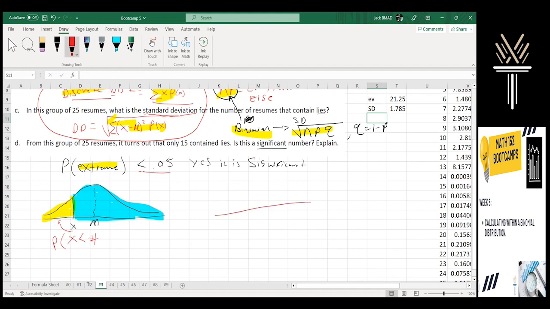Or on the other hand, if x was on the other side, so there's our middle, and then x is on this side, we would care about our observation being on the right. And so we would look at the probability of x being greater than the number. And if that probability is small, if it's less than 0.05, we call it significant. If it's not less than 0.05, it's not significant.